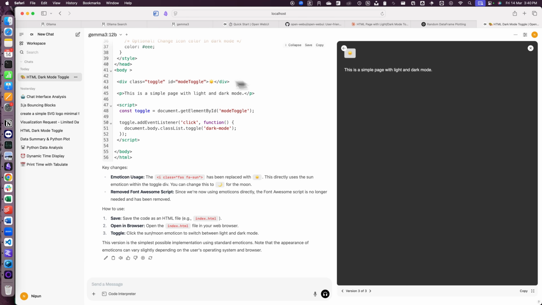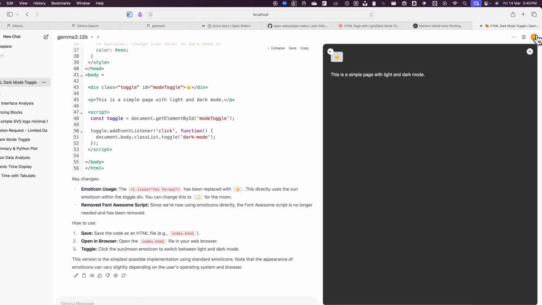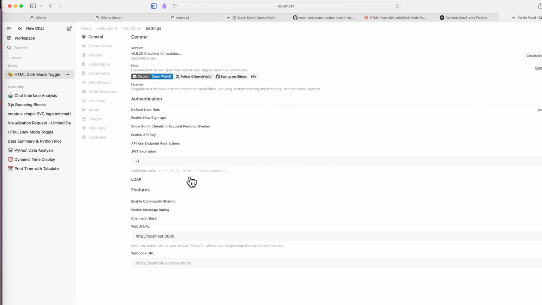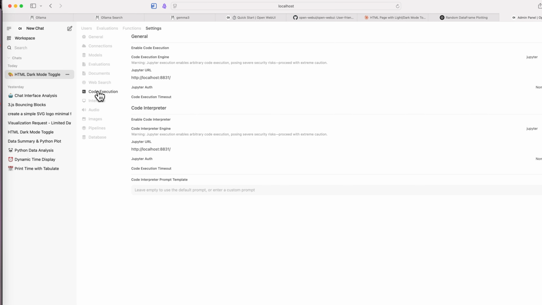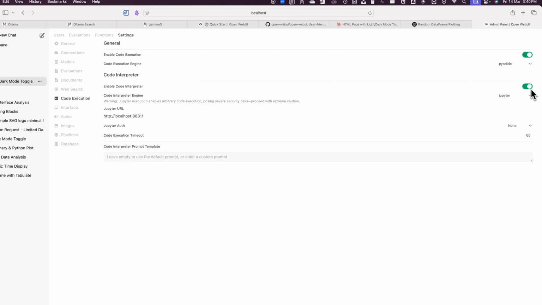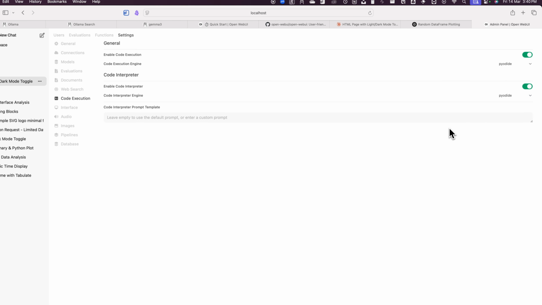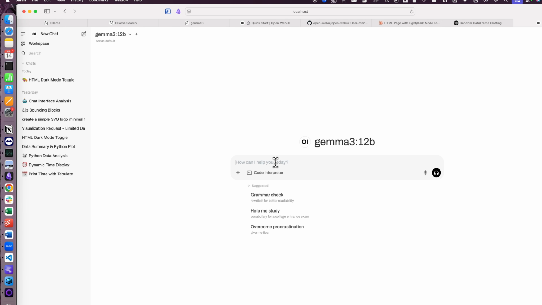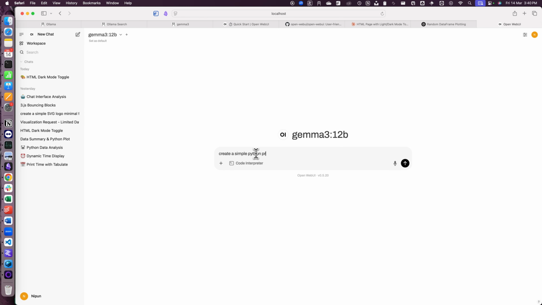Now we come back to the other chat where we wanted to create some Python code, and I wanted to show some settings. So if I go to the settings, admin settings, and the code execution, we want to be using some Python code execution. For now, let me switch to the defaults. So, right, we have changed to the defaults. And let's say, create a simple Python program to show the current time.